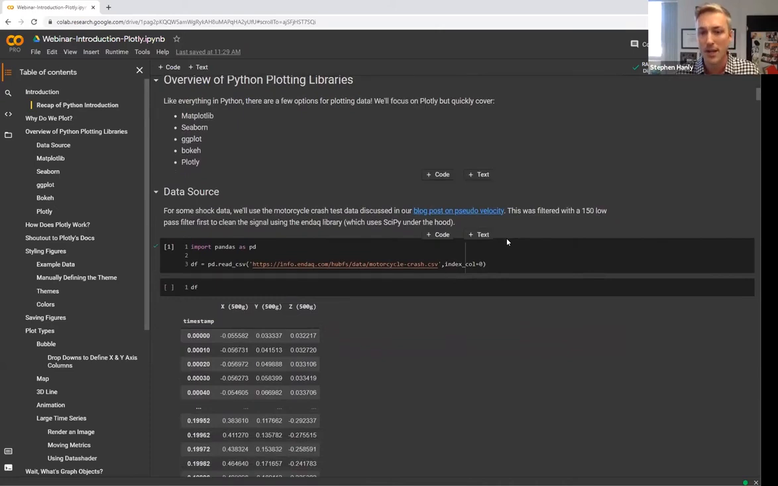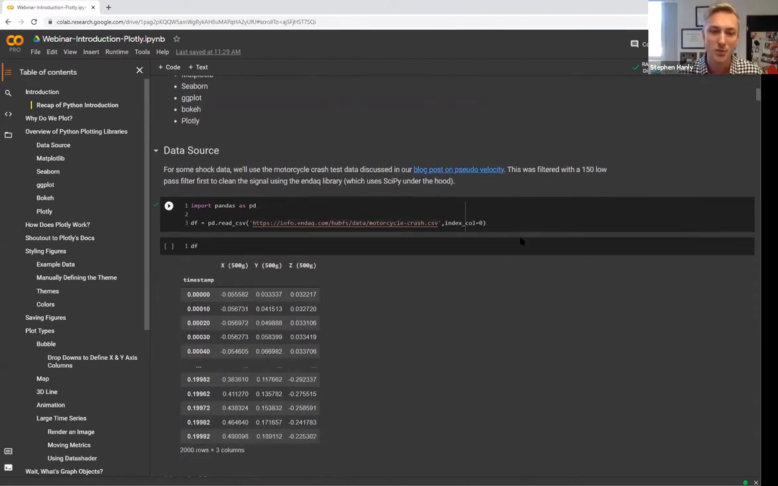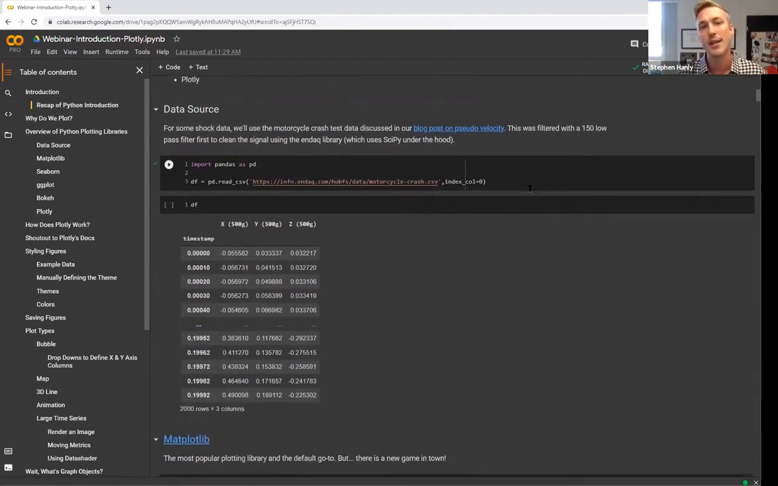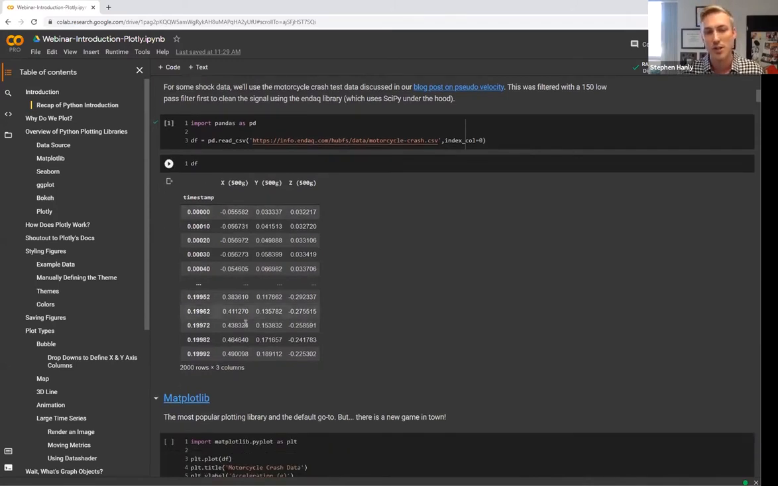So first, I'm going to import a data set. So I'm importing pandas as pd. If this line of code is unfamiliar to you, I recommend you check out our last webinar. And then I've read in a data frame that is acceleration data, and I've structured it in this data frame. So you see here I have a column that's the index of the timestamps, and then I have 3 series for the x-axis, y-axis, and z-axis acceleration. So once I get my data in this form, it's pretty easy to plot, and let's go through it.